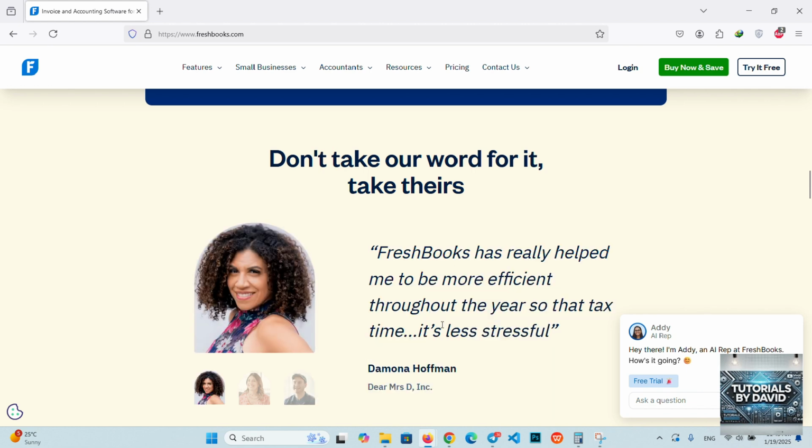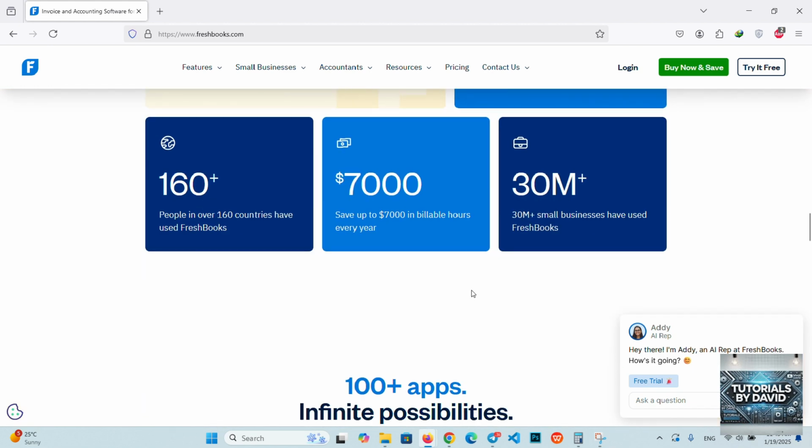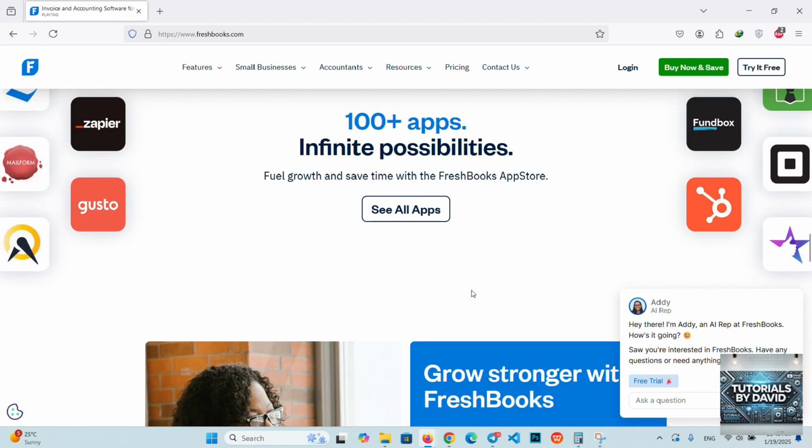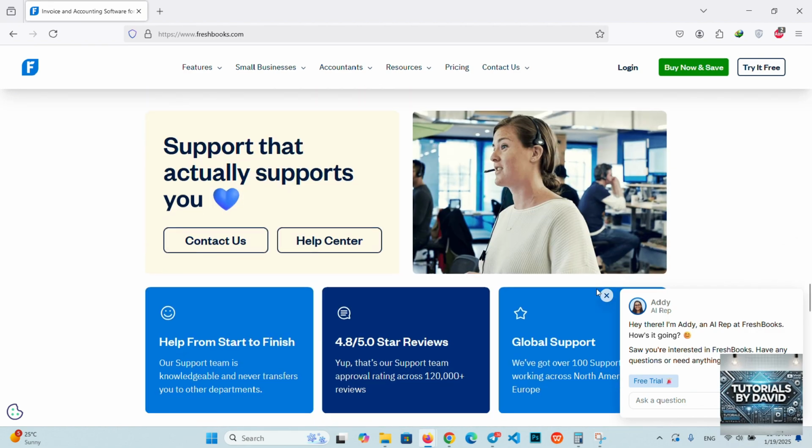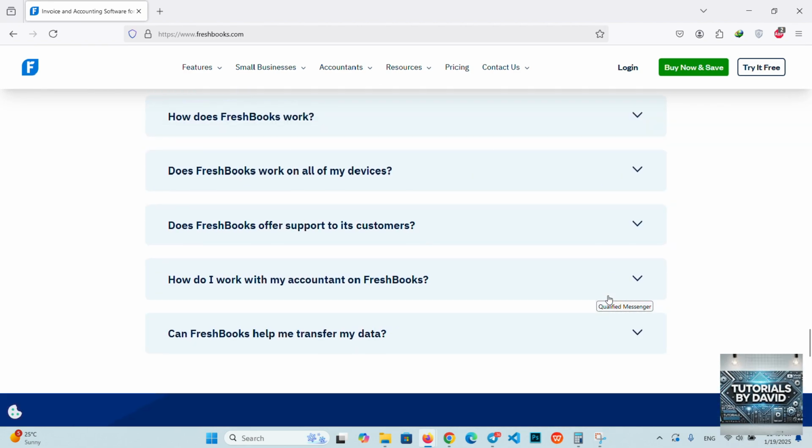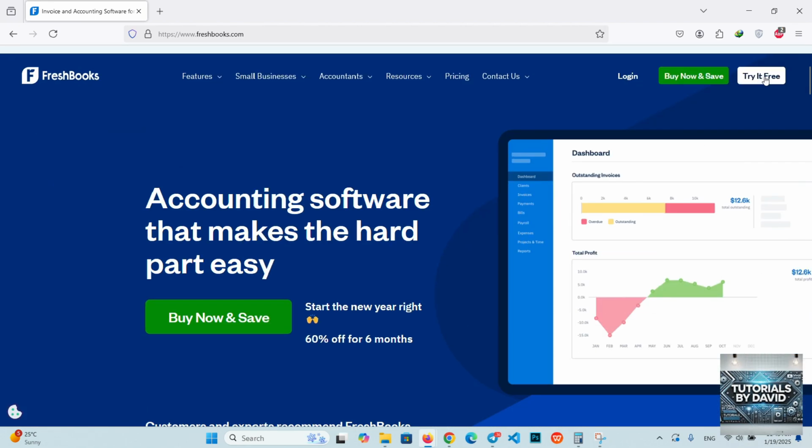Log in and navigate to Invoices. After logging into your FreshBooks account, head to the Invoices tab in the main menu. Click on the New Invoice button to start creating your first invoice.